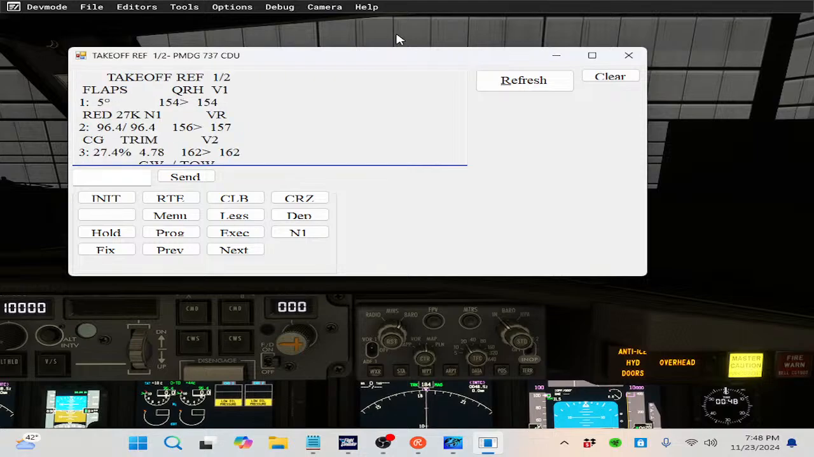Flaps 1, 5 degrees, 154, greater 154. Left forward window heat on. Right forward window heat, we'll verify. Left forward window heat light on. Just put right forward in again. Right side window heat light on.